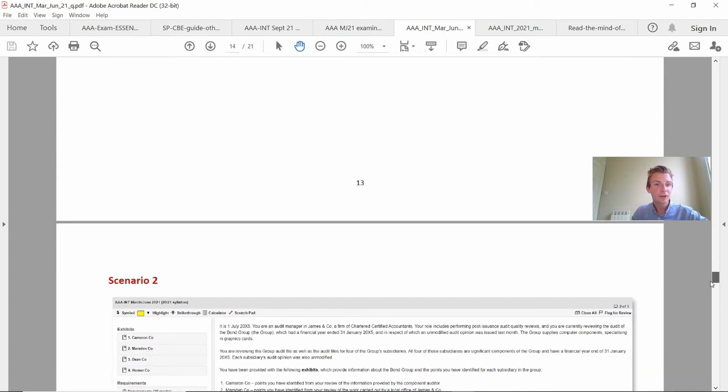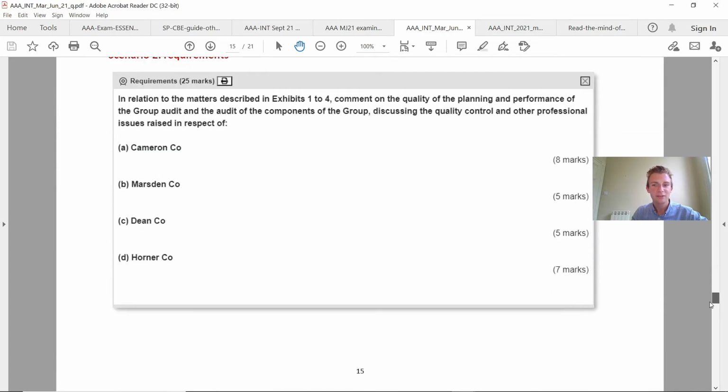And again, you've got section B as we go further down, and it's broken down for you as to say, well, we've got a group audit. Again, we've looked at that in the syllabus, and referring to some of the key words. So comment on the quality of the planning, first area we've got to talk about, and the performance. So I'm thinking already in my answer for this, planning and performance are the key words I've got to use.